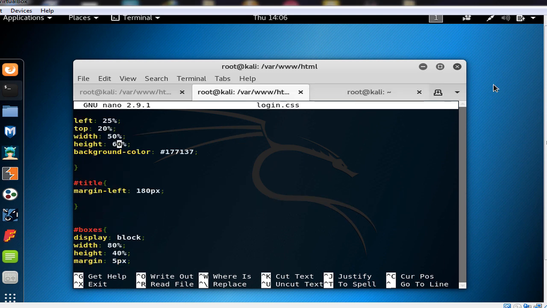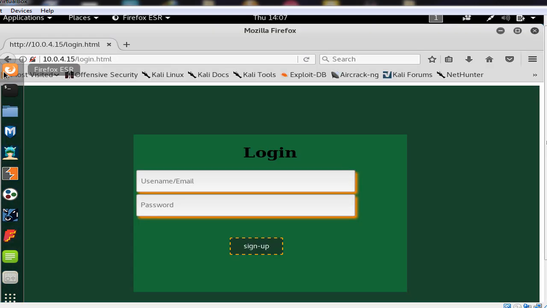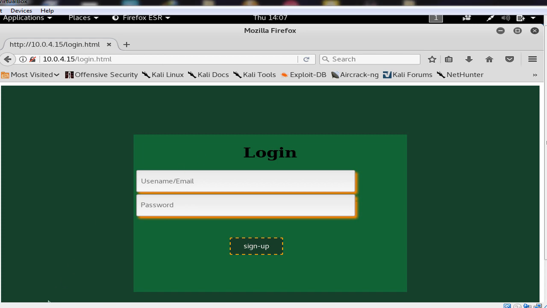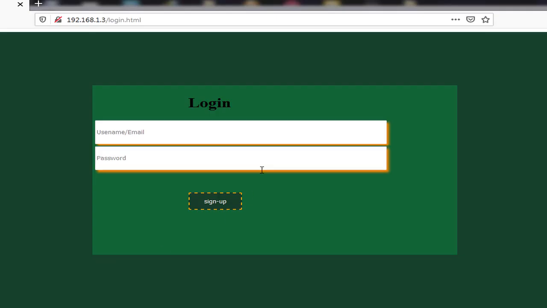So in the CSS margin left, we have said that 180 pixel. What we are going to do instead, let's say for example 40% instead of pixel. Now if you go into our browser and just press refresh, and also in the Linux refresh the page, and this is our login page. As you see, now login is completely in the middle.